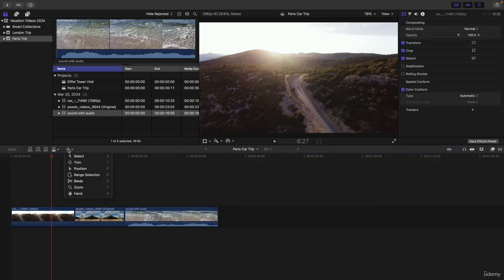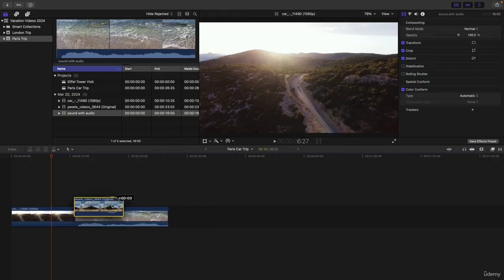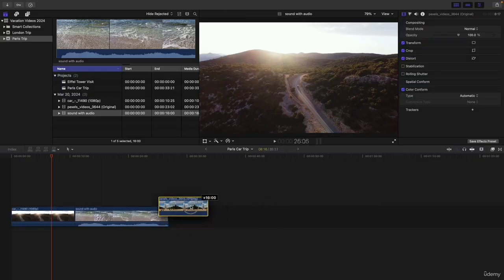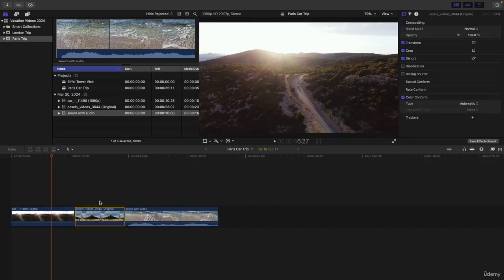So let's first discuss the trim tool, okay? If you keep the select tool, you can select any clip like this. You can move the clips here and there, in front, at the end, and so on, okay? This is the basic select mode which we are in right now. Then the second tool we have is called the trim tool, okay?